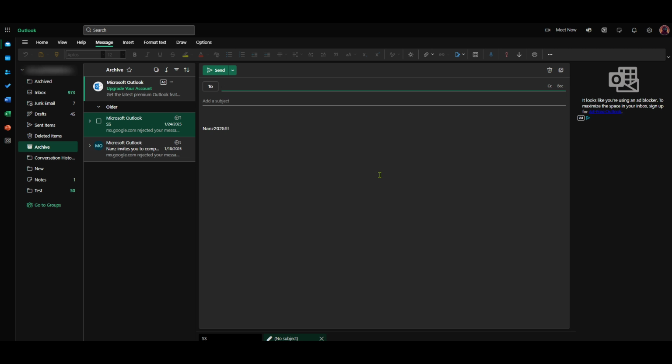Type in the content of your email. This is where you'll input the text that you wish to highlight. It could be a particular sentence or a section that you want to emphasize to your recipient. Ensure that the message is clear and conveys exactly what you intend to say.